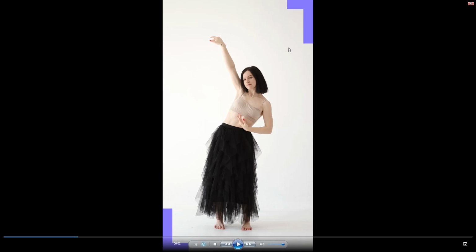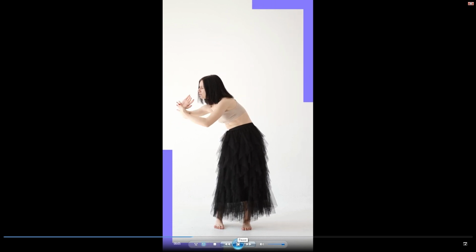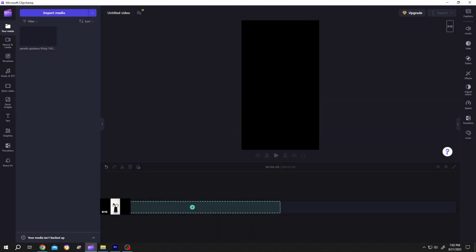So guys, how to make boundary progress bar in Clipchamp? It's really simple. Let me show you the preview. Bring the footage to the timeline.